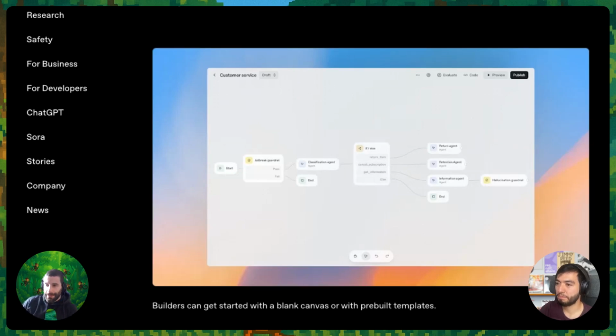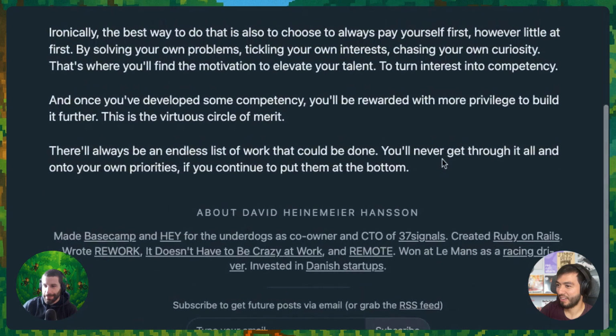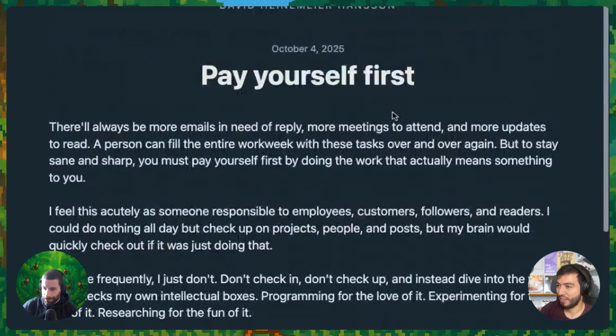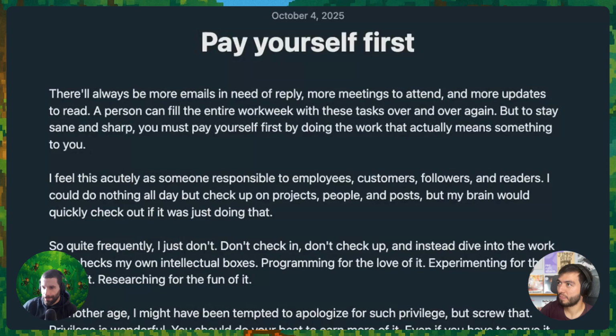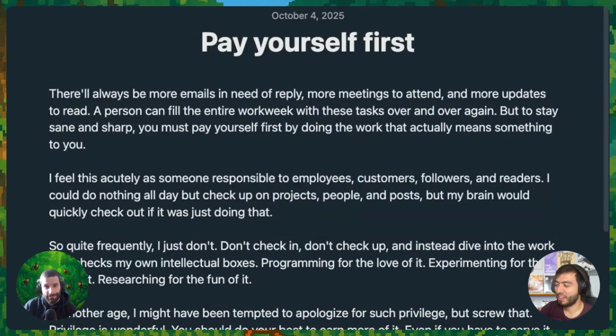Right. What else? David Heinemeier Hansson, one of the guys behind Basecamp, argues for a simple rule. Do the work that energizes you before email and meetings. He sometimes skips check-ins to code and tinker, treating maker time as non-negotiable. It's a nudge to protect focus so the rest of the day runs on momentum. So it's a short article. Did you get a chance to read this as well, Bart? Yeah. Scroll through it.